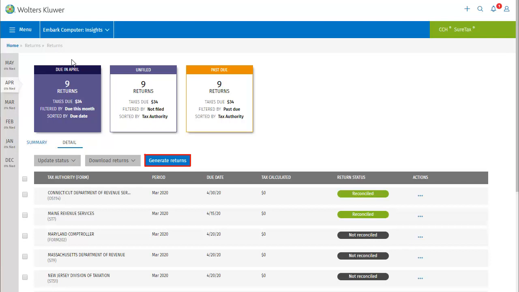Now if you arrive on this screen and see that nothing has been automatically generated for you in the month that you are filing, you would generate those returns by using the Generate Returns button. We already have returns here for the month of April, however, so if we wanted to regenerate those returns, that could be done manually by selecting all of them and then clicking Generate Returns.